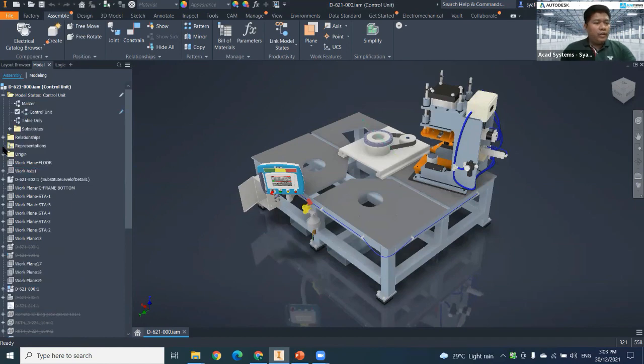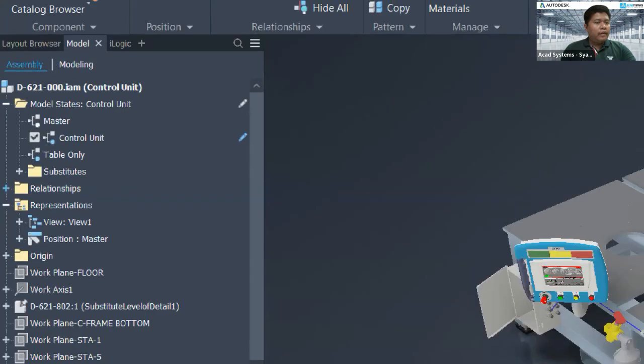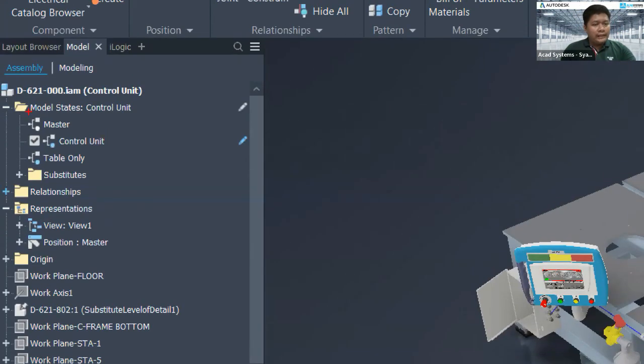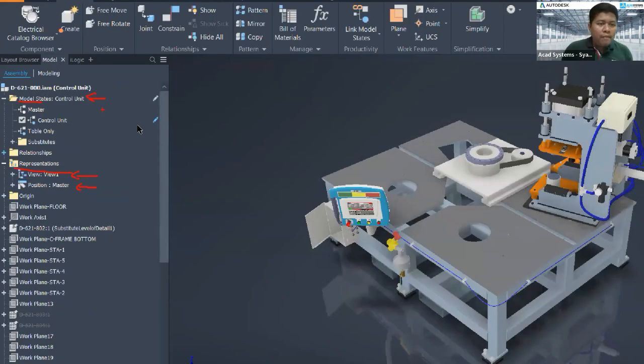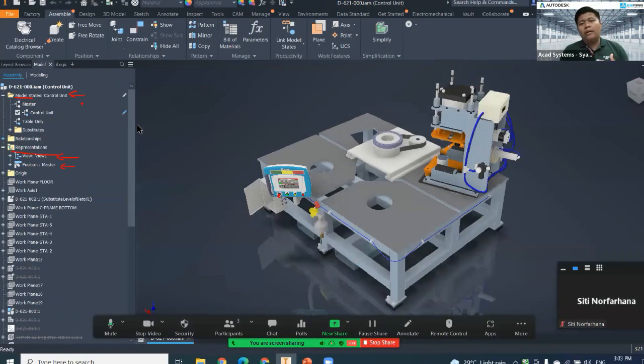Over here you will see two items. The first one is the model state. The second one is what we call the representation, either view or position. These three items are very important for us to create a BOM and also to create the documentation.